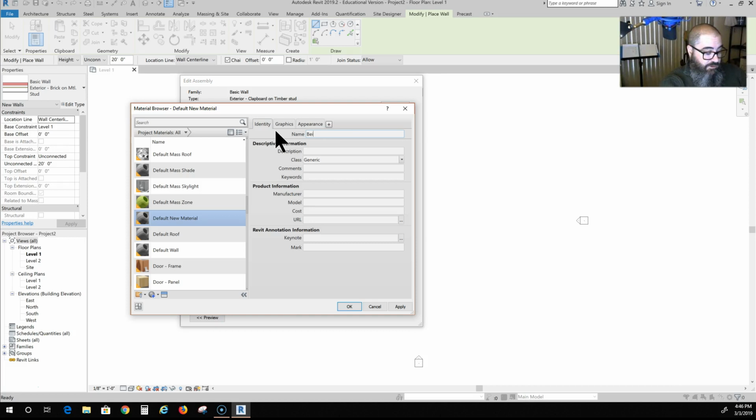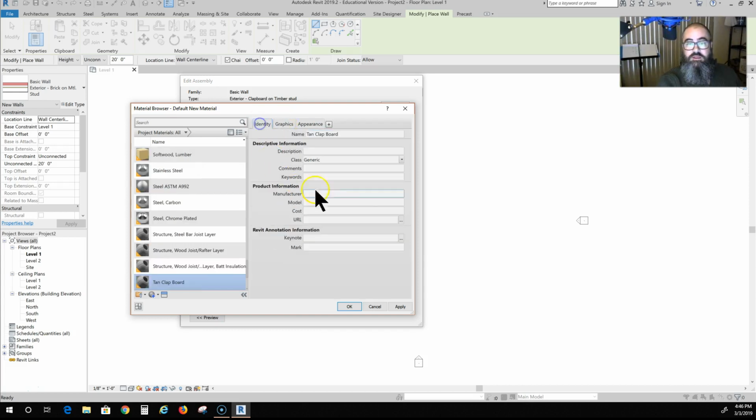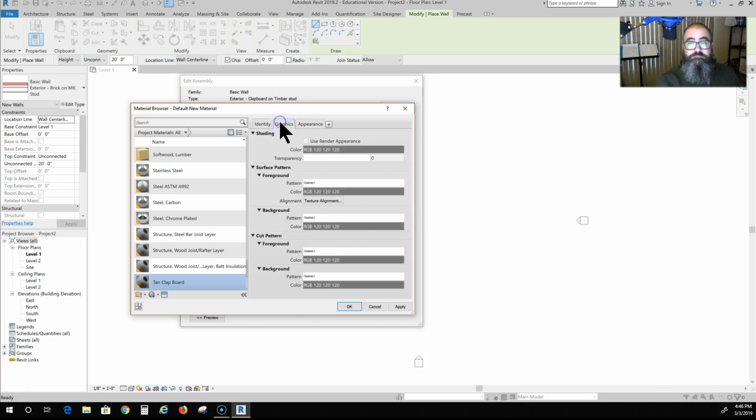So I'm going to call this, I forget how to spell beige, so I'll just call it tan. But you know, tan clapboard or beige clapboard. And description, I can come back later and fill a lot of this stuff out here. I don't need to worry about it right now. But that comes in with your BIM, Building Information Modeling. So this would have all the information involved with where I'm getting material from, how much it costs, and everything else. But we'll come back and work on that later.